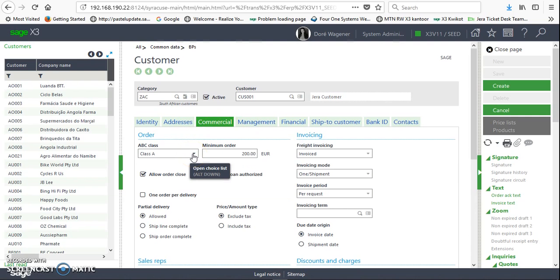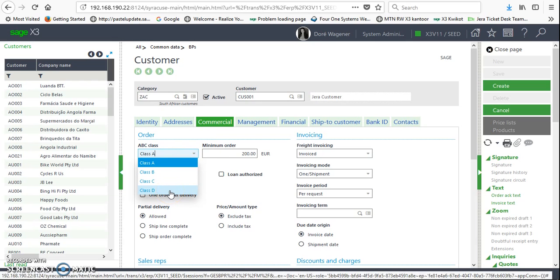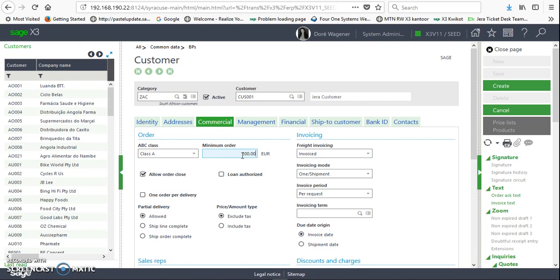Commercial. Click on the ABC class to specify if your customer is a frequent customer or a not so frequent customer. Type in the minimum order for this customer. Do you allow the order to close for this customer? Is loan authorization allowed? And is it one order per delivery or not? Partial delivery, select if it is allowed, or if it should be if the ship line is complete, or if ship order is complete. The price amount, is it exclusive of tax or inclusive?